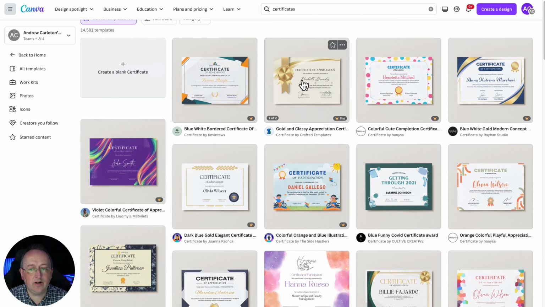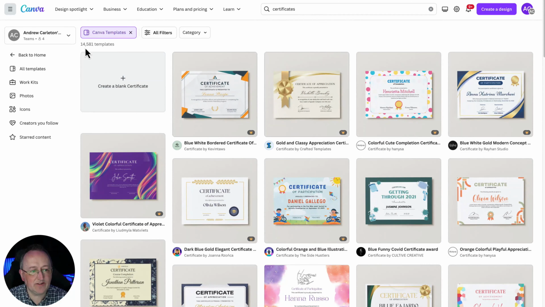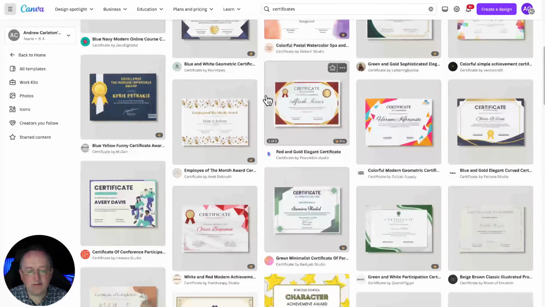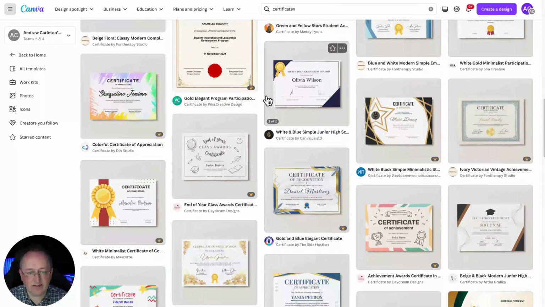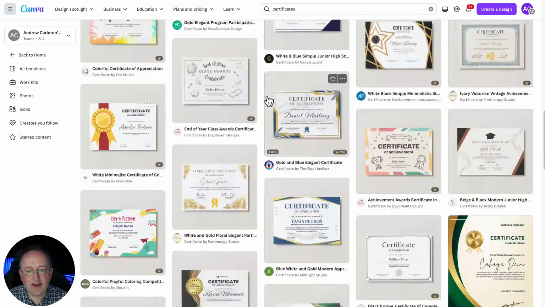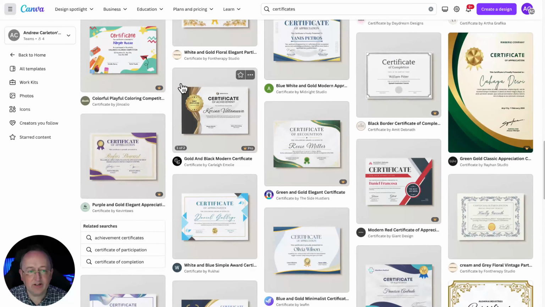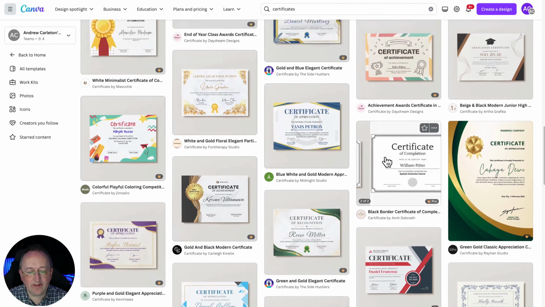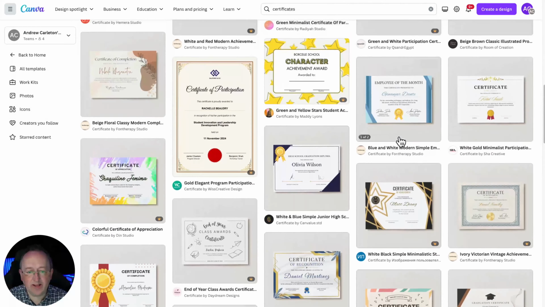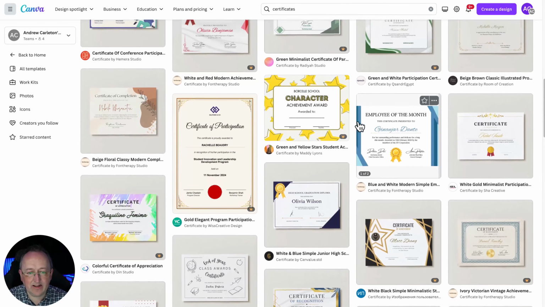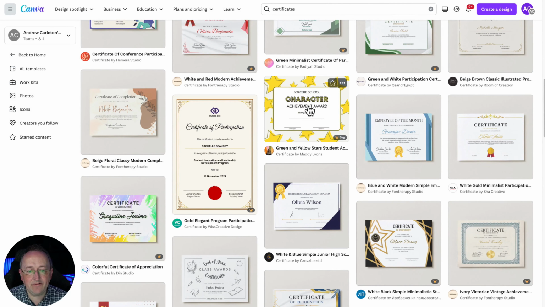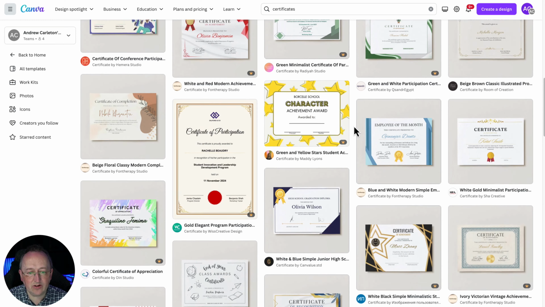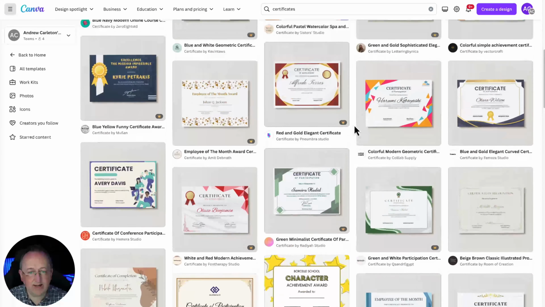Now there are a lot of different templates for certificates. As you can see, there are over 14,500 of them, but they're all different types of certificates. And as you can see, it depends really what age you're going for. So younger would be this, whereas a lot of these other templates here would probably be aimed at somebody slightly older, but you can have a look at something like this if it's younger and you're just wanting something nice and plain.